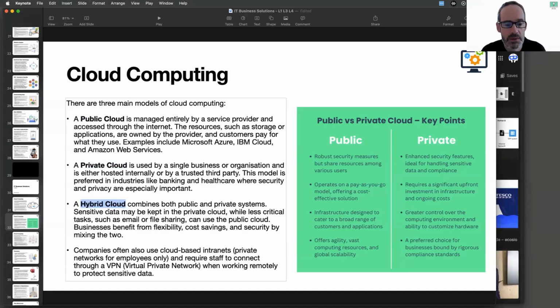Public, private, and this is a combination of the two. A public cloud is managed by the service provider, and the resources such as storage are owned by the provider and the customers pay for what they use. But on a public cloud, your data and other people's data will all be hosted together. You have different storage buckets.